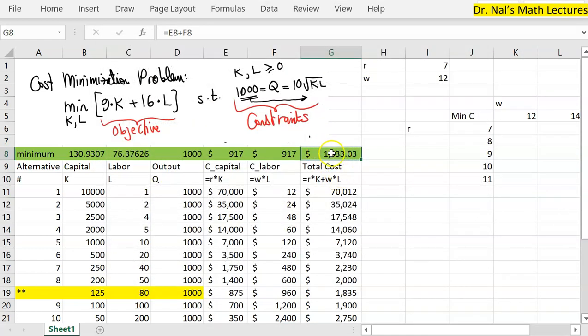Okay. Oh, so this is the minimum cost. And now the new combination is slightly different. Why is it that the optimal combination previously was 133 units of capital and 75 units of labor, and now it seems we are cutting on the capital and adding more labor into the system?